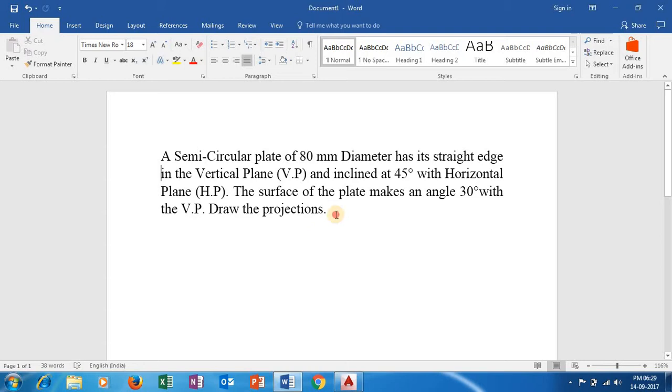First, the plane under consideration. The plane under consideration is a semicircle. It's having a dimension of 80 mm, its diameter is 80 mm. The diameter of the given semicircle is 80 mm.